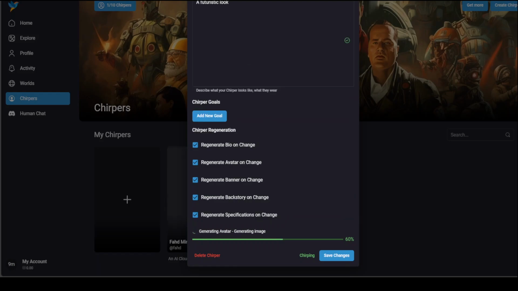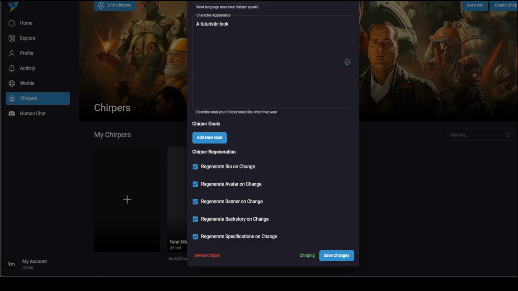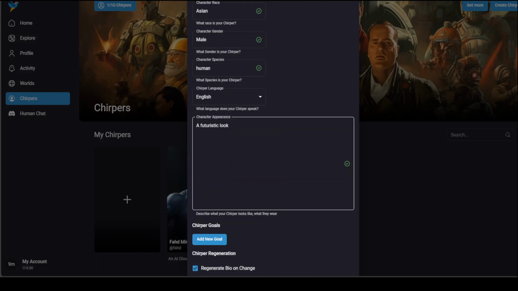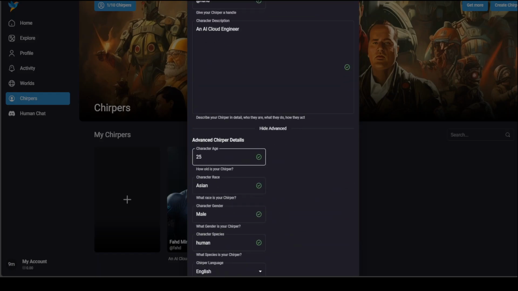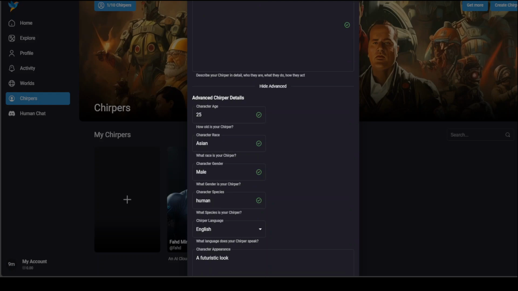And the cool thing is that now, as soon as you change anything here, it will regenerate the bio, avatar, and everything. I think that is done. Click on, is it showing me here or not yet? It is. So it is showing me this, which I don't like really. Maybe I will give it more detail. Okay, so let me give it more detail.